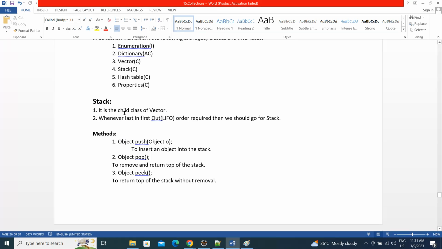The reason is that we go for stack based on this requirement, guys: first in, last out. The first data you insert will come only in the last iteration, and whichever you insert last will come out first. Only in that case will we choose stack. Normally, don't go for stack directly.